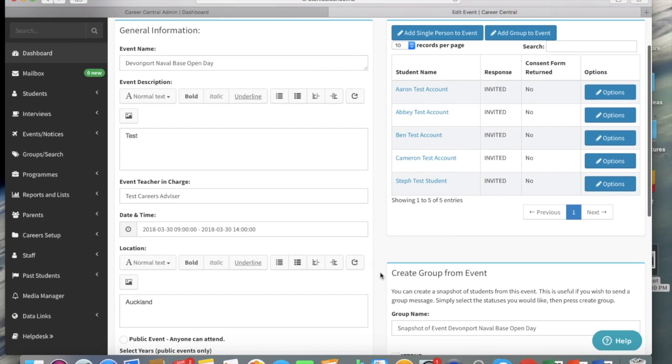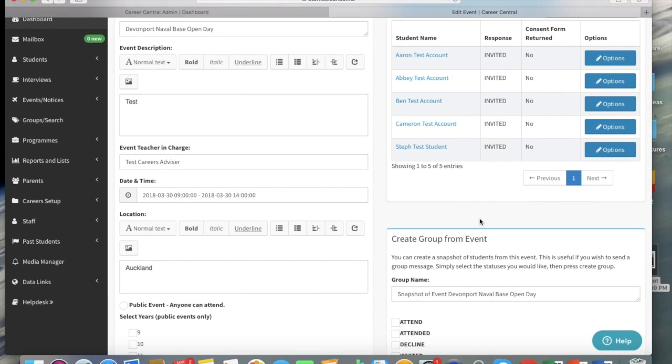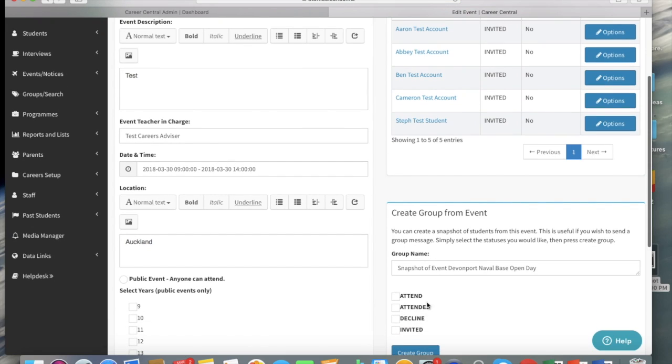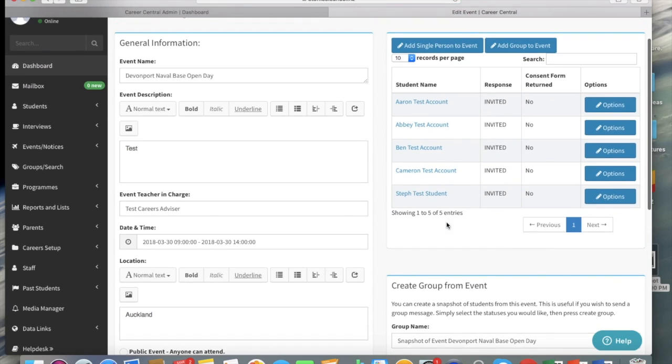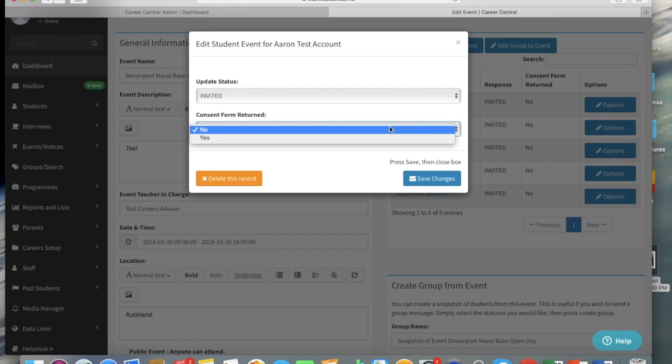Once the students start accepting or declining your invite, the response here will change to attending or declined, or remain as invited if they haven't responded. And so once you start getting responses in, you can create a group of all of those students who would like to attend, and then just message that group from then on in. You can also have the option to record whether or not that student has returned a consent form, yes or no.